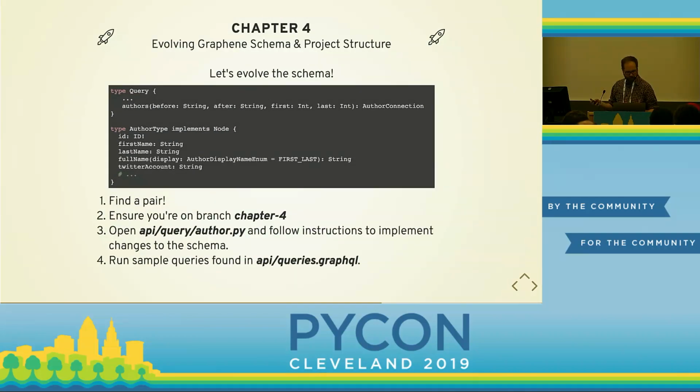So let's try to do a meatier exercise now. Let's evolve our schema, write some more graphene code, and add this authors type. So the connection and the author type. You want to be on the chapter 4 branch, pair up with somebody, open up API query author.py, and follow the instructions there to implement changes to the schema. There's also some sample queries over here in API queries.graphql. So I'll pull that up here and we can go through it.